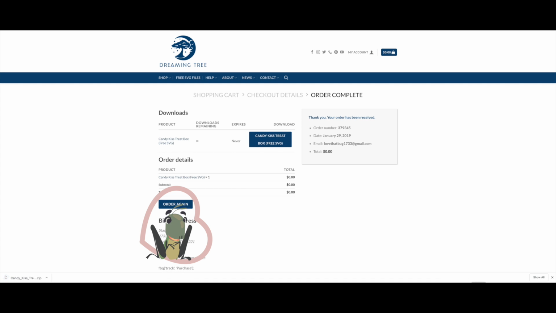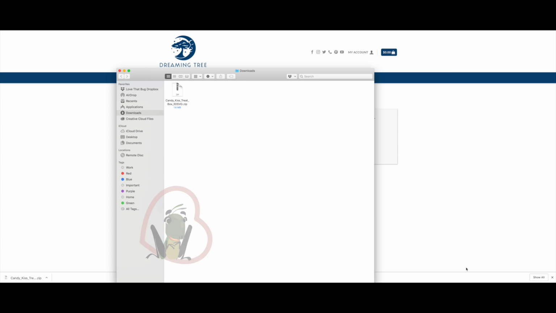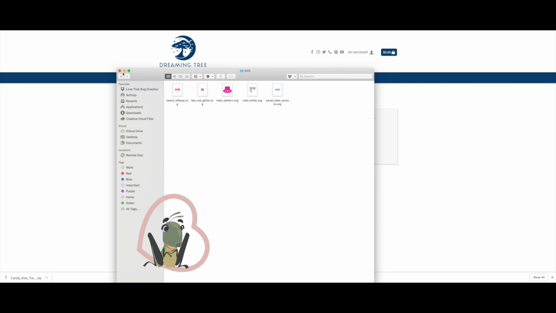Now in my case, I am on a Mac, so mine downloads to my download folder, and it also downloads in a zip file. On the Mac, all you need to do is double click on that. You will see another folder. Double click on the blue folder. Inside there you will see a PDF that tells you all the pieces you will need, an image of the finished box, and then the SVG files are in here. I'm going to close this out.